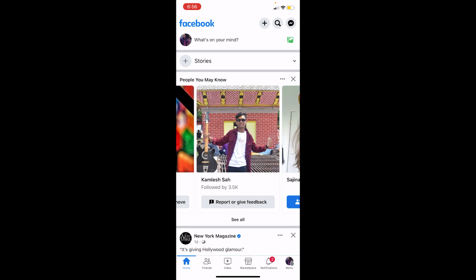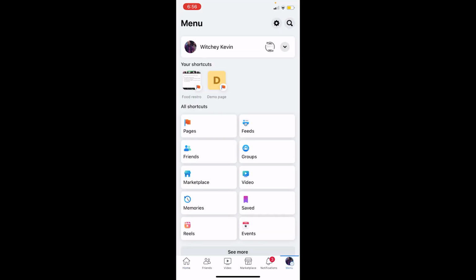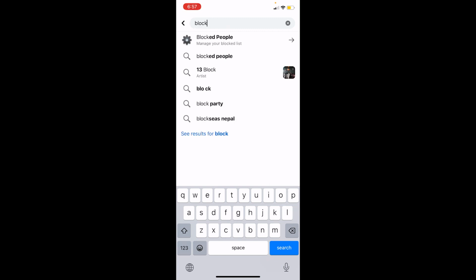Now in order to unblock somebody, what you need to do is click on the menu icon, which is going to be on the bottom right corner of your screen. Once you're over here, at the top where it says the search icon, click on the search and search for block, B-L-O-C-K. Once you search for block, it's going to show you this option called blocked people. You want to click on blocked people.